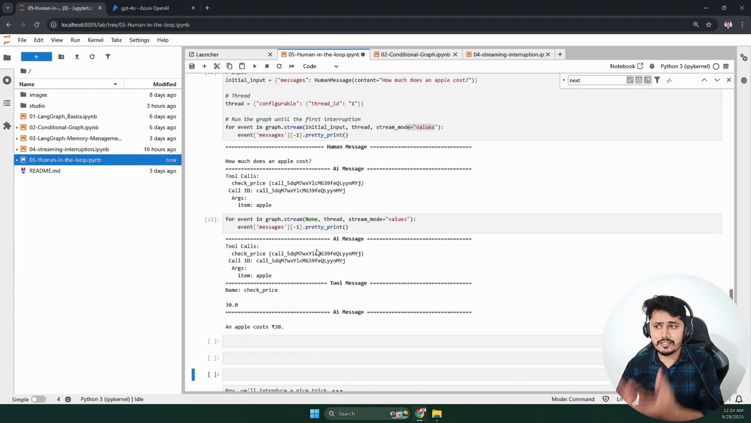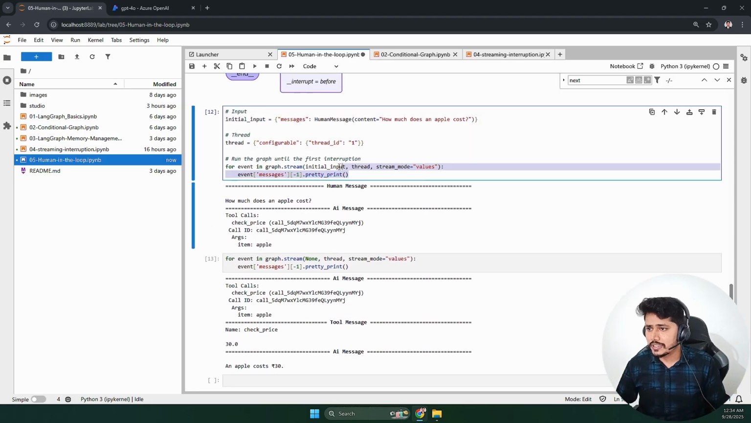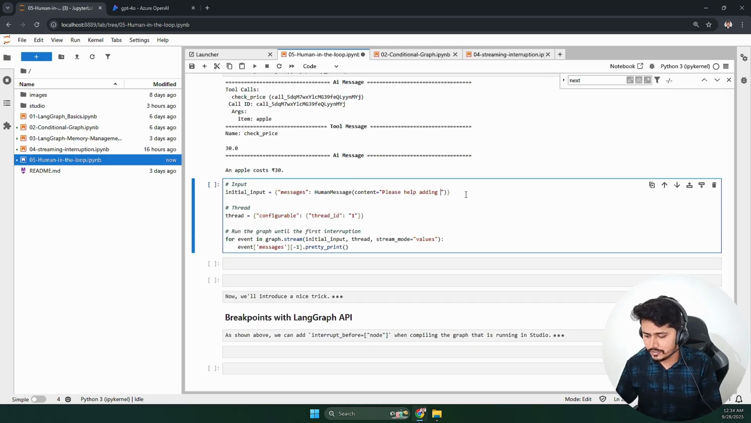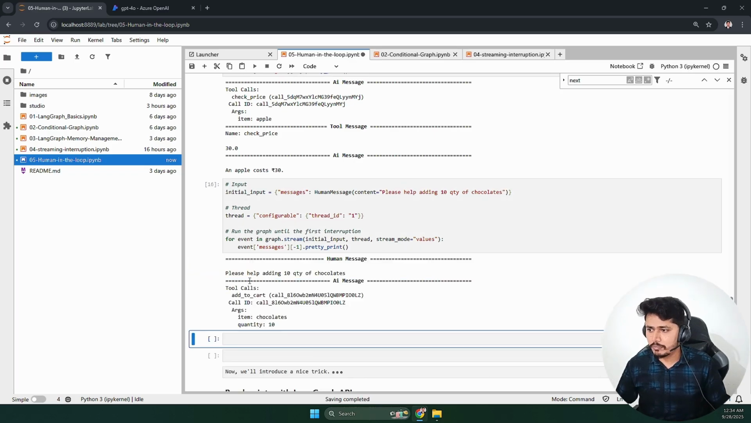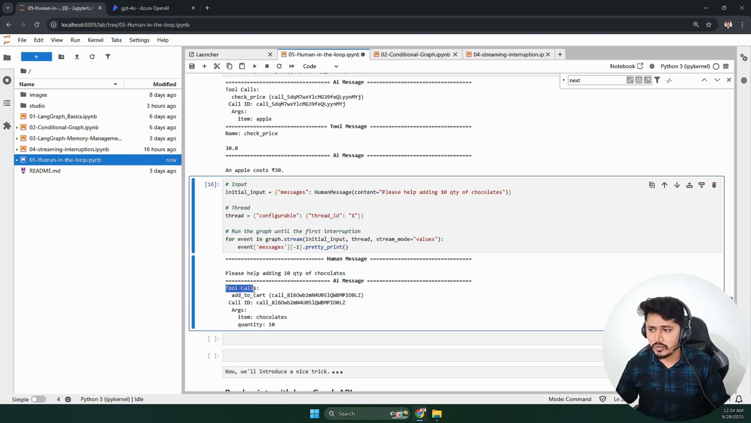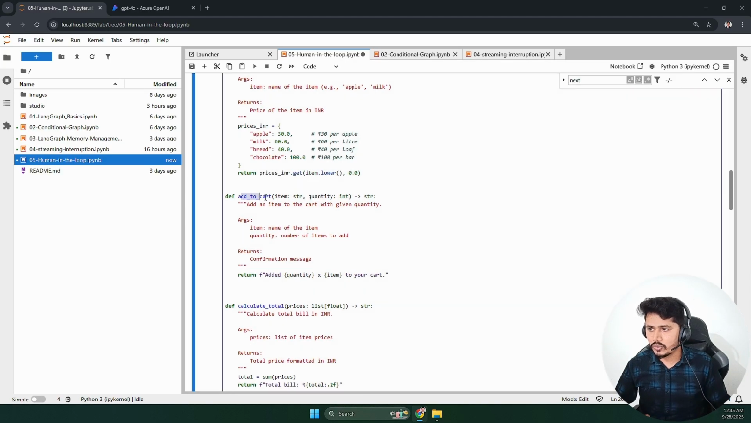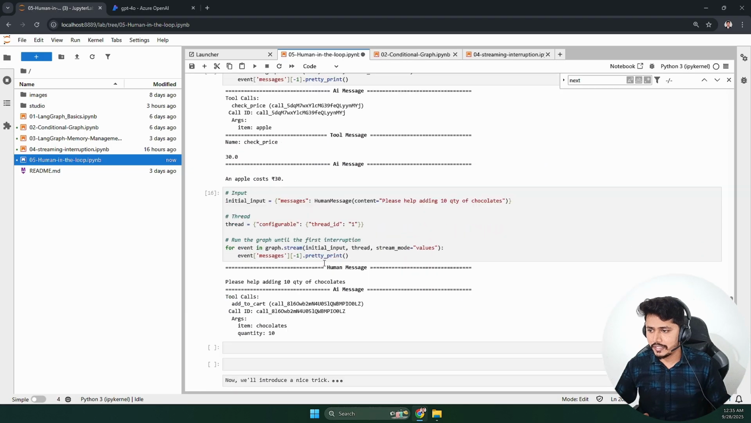Okay, so now let's understand a few more examples, and also see how exactly it is managing the state. Let's copy the same thing, and this time let's pass a simple message: please help adding 10 quantity of chocolates. Let's go ahead and execute this. Now you can see it is calling the tool add to cart, again the correct tool, and it has extracted item as chocolates, quantity as 10. Let's validate that quickly. Add to cart requires two arguments, item and quantity. Both it has passed correctly.